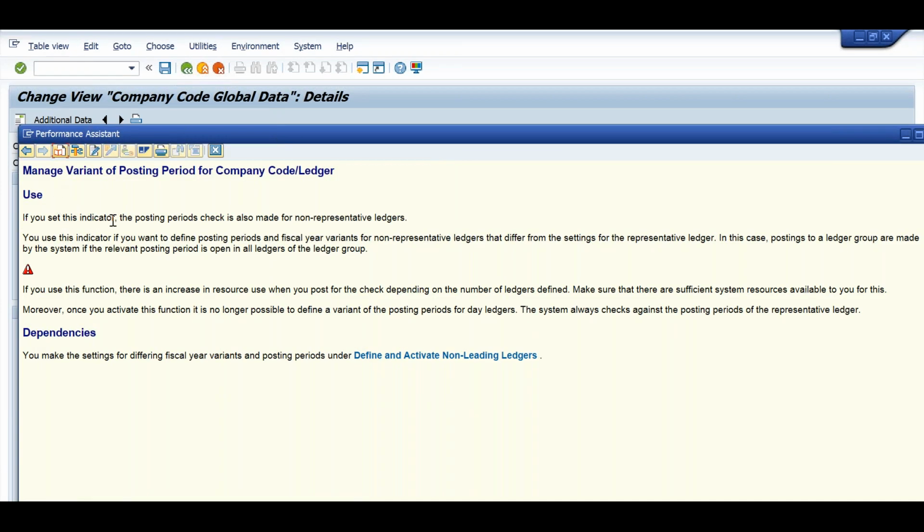If you set this indicator, the posting period check is also made for non-representative ledgers. If you have a leading ledger and non-leading ledgers, the leading ledger is your representative ledger, and the non-leading ledgers are non-representative ledgers. So the system will check the posting period variant even for non-representative ledgers.